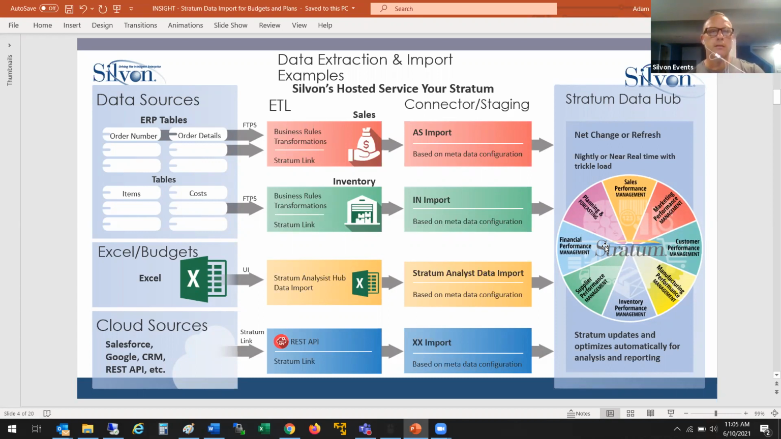Now we're talking about getting Excel into Stratum as well. So now we've got this new area where, through the UI, we're able to map in Excel spreadsheets and the data within them and get that into Stratum as well. So that's a new avenue of import that is available to the users.